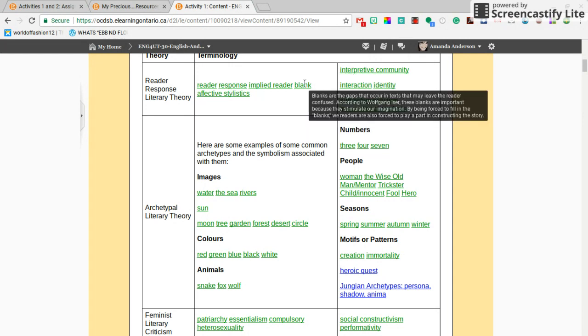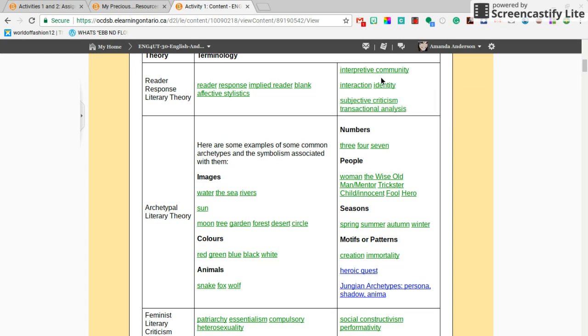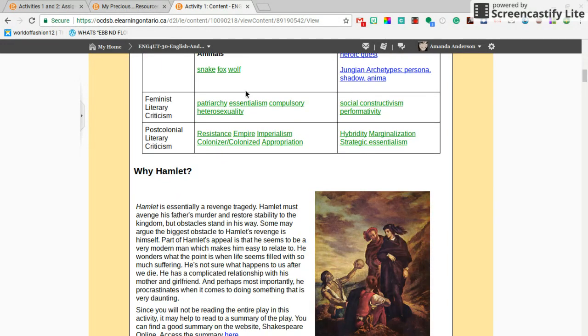So you're not used to using words like blanks or implied reader or interpretive community, so I would just be careful. In regards to feminism, there are some terms here that are pretty useful: patriarchy, heterosexuality, proformity is my favorite one, and then post-colonial. I'm noticing from your blogs that a lot of people aren't tackling post-colonial. So if you are going to tackle it, shoot me a page and I can give you some more resources.